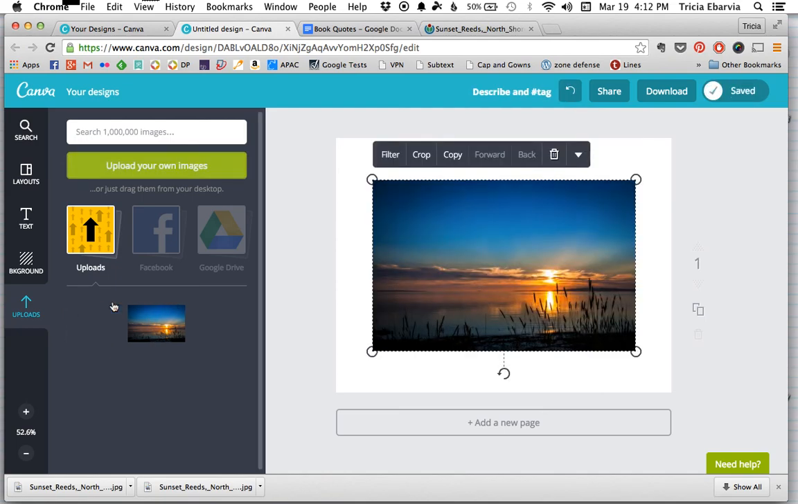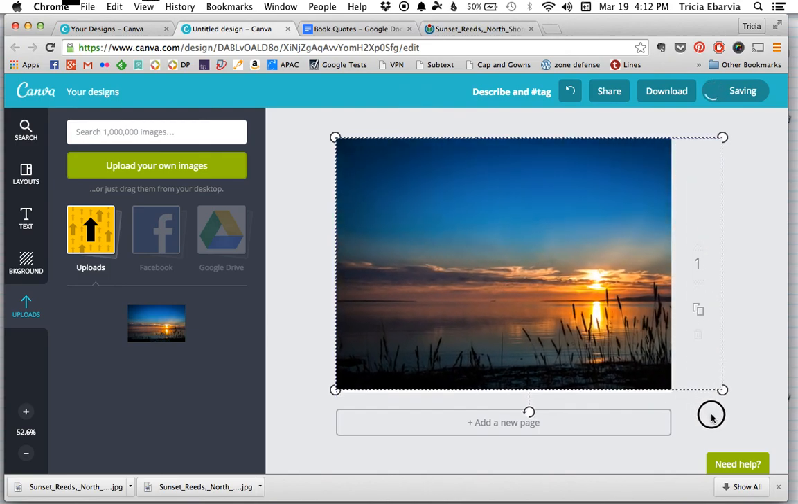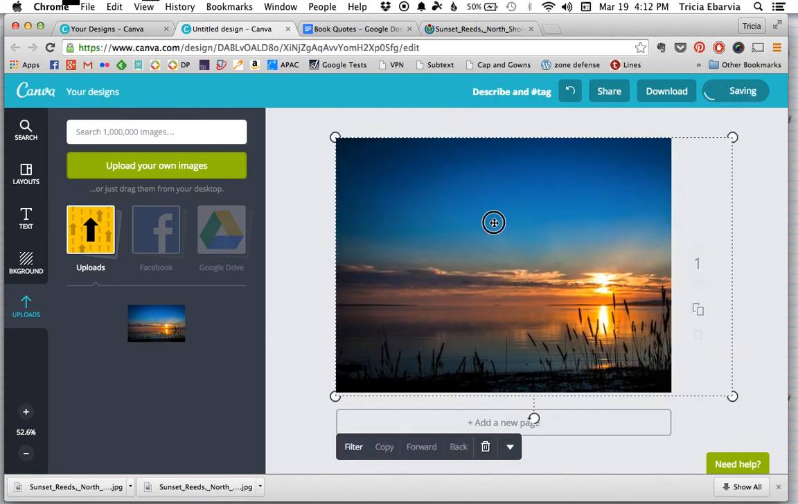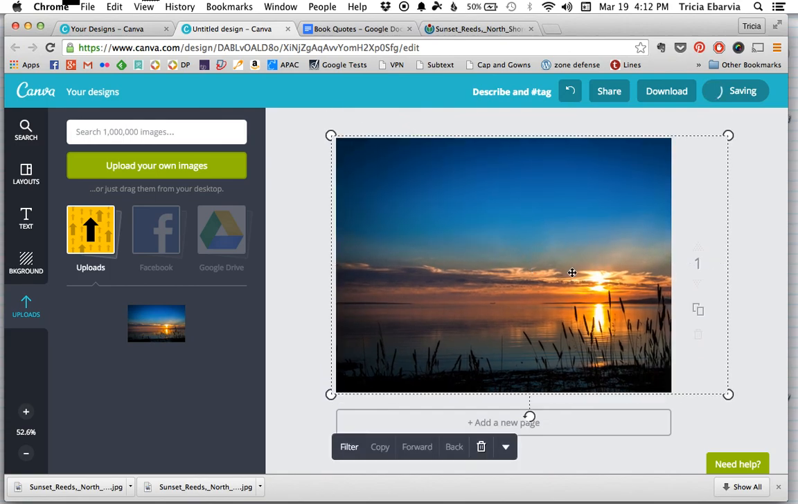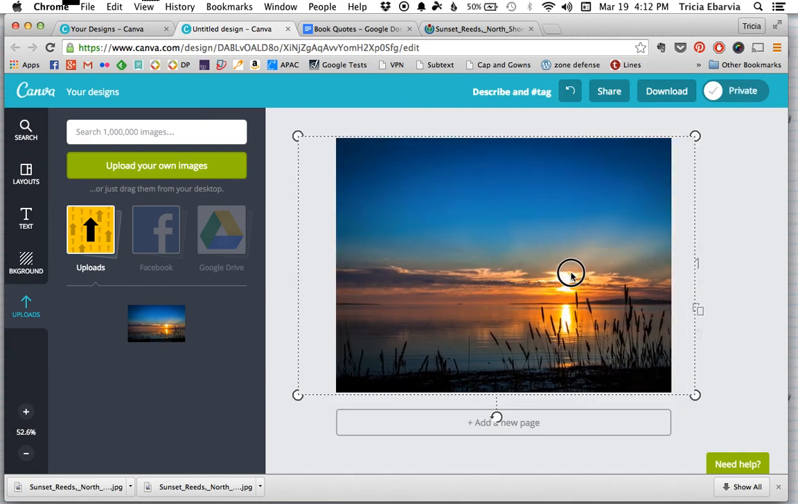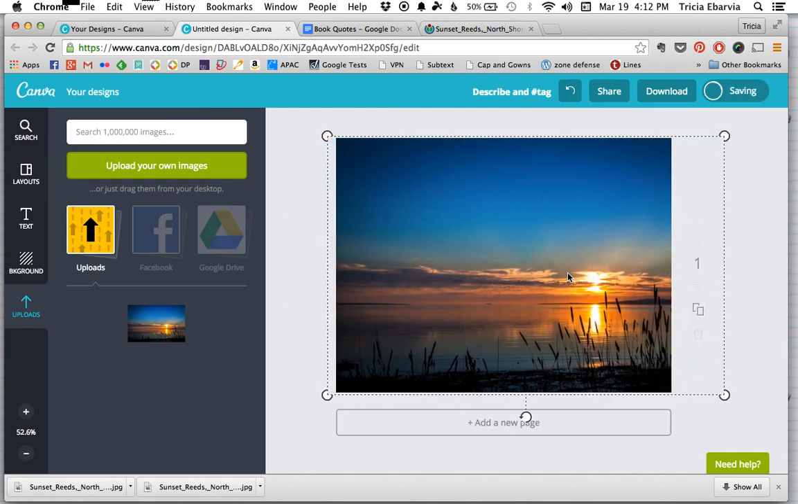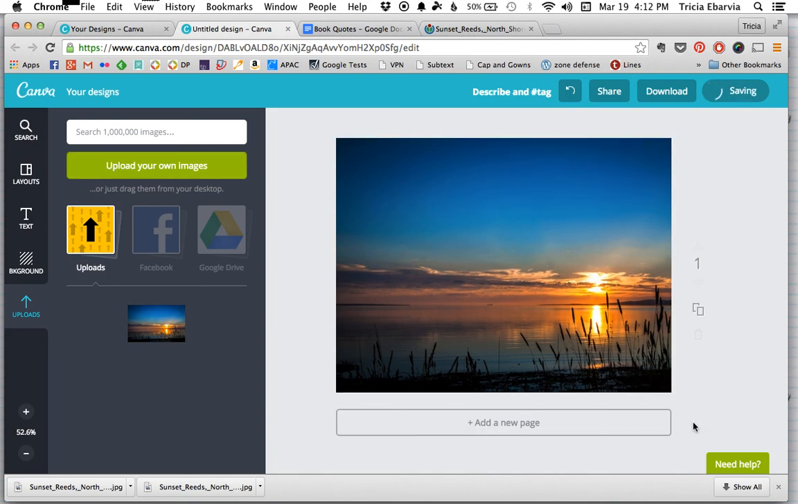So now you can see here it's there, and I just clicked on it, and now I can pull it and drag it and make it a little bit bigger. You want to make sure that it fills the entire canvas so that you don't have any real white space. I think I like it over here because that sunset is just a little off center. And there we go. Now I have the image.